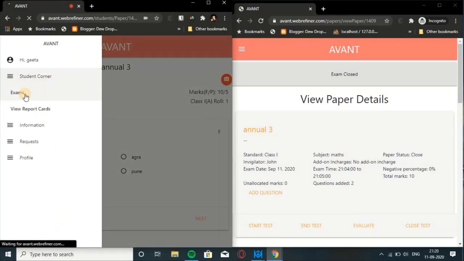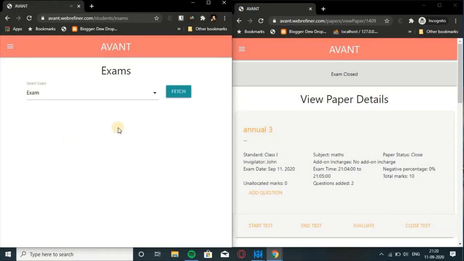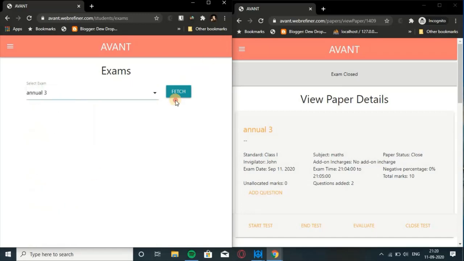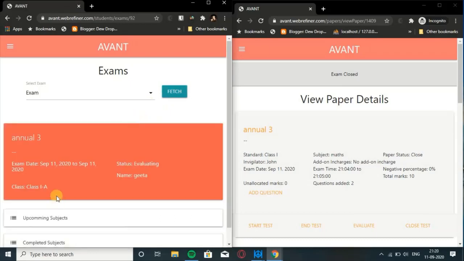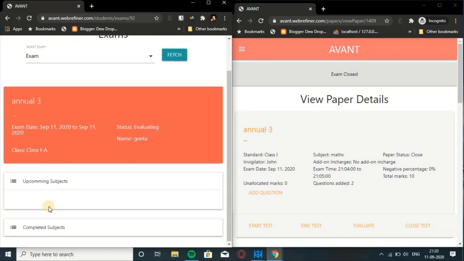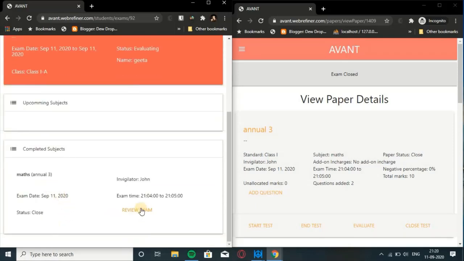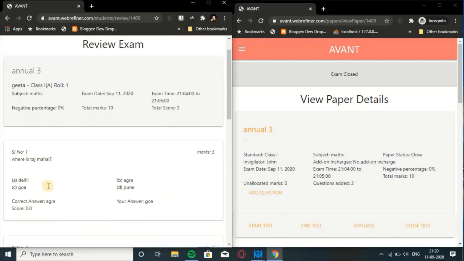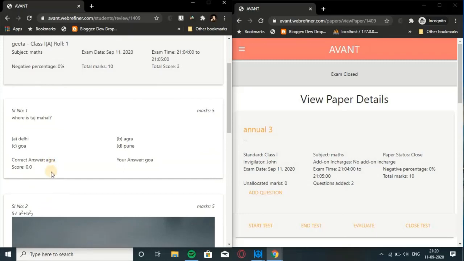Let's just go to the exams corner here on the students page. Let's just select the exam that we just appeared for, the annual 3. The students can see the upcoming exams here, and also the exams that are completed. I can just view the current exam that was just completed. The students can see the marks that he or she got.